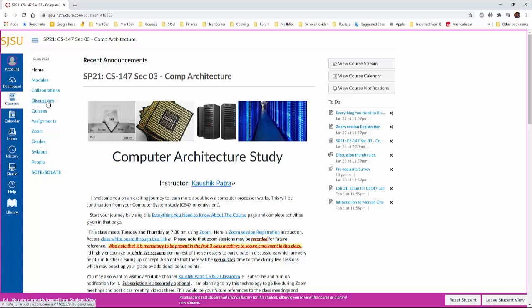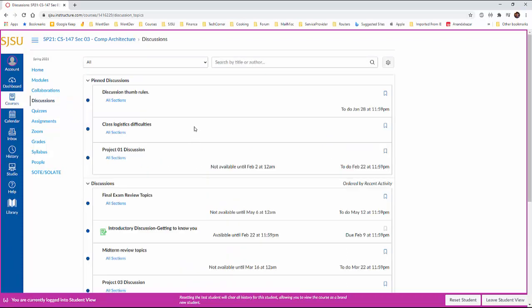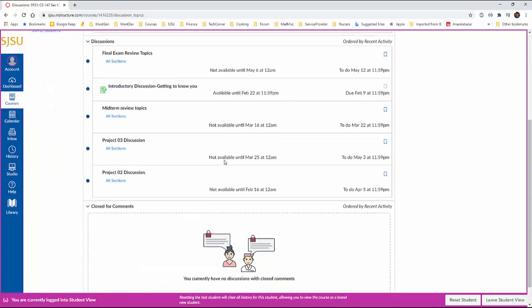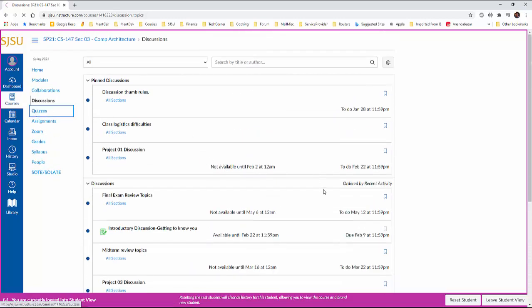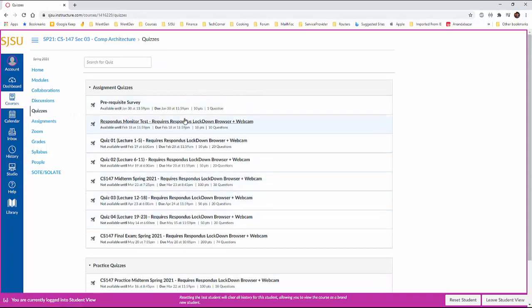Next is the discussion. Of course, you'll see all the available discussions and where you can participate, so please explore that part. And then comes the quizzes, where you will see a list of quizzes. Actually, all of them are locked right now. Once the date comes up, it will unlock for you, and then you can take the quizzes. Our midterm and finals are also through Canvas quizzes, so they will appear there as well.